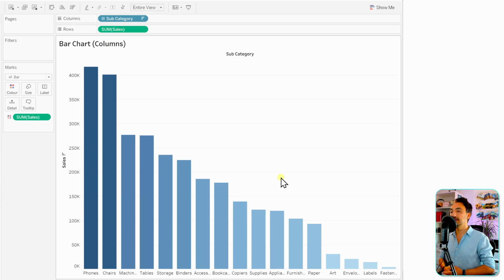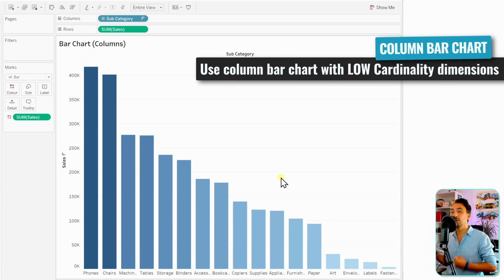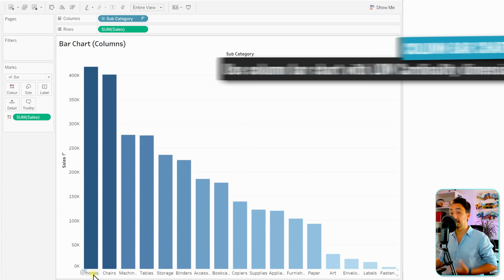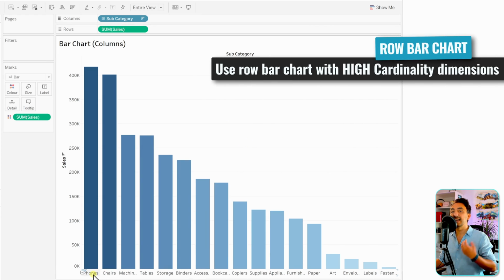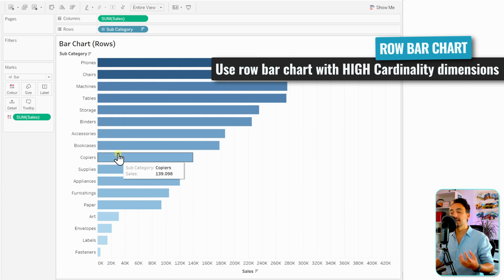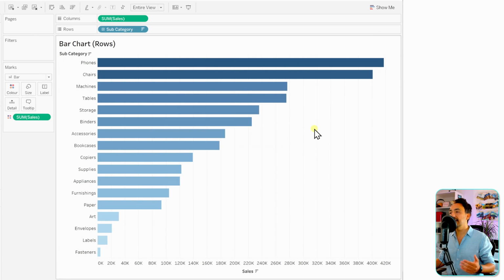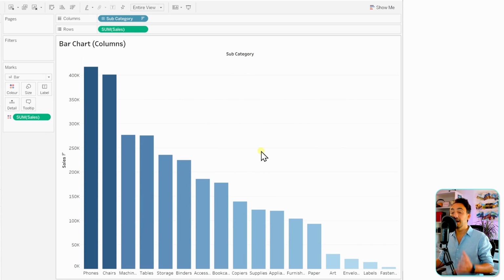And of course now the question is when to use columns and when to use rows. If you have a dimension with low cardinality, like here we have the subcategory, you can go and use the columns. But if your dimension has a high cardinality, a lot of values, you can go and use the rows in order to have like a long list and you can scroll down. It's always better to scroll down than to scroll to the right side. So if you have a lot of values inside your dimension, go with the bar rows, but if you have a low number of values inside your dimension, go with the column bars.